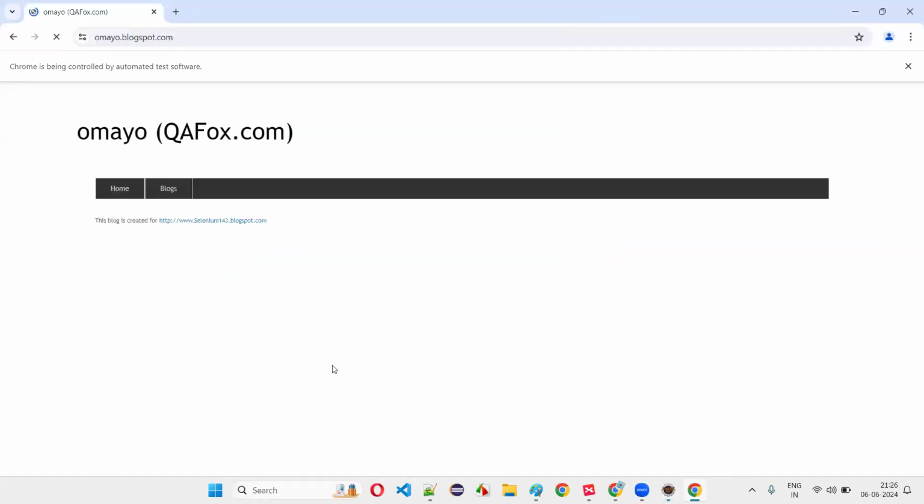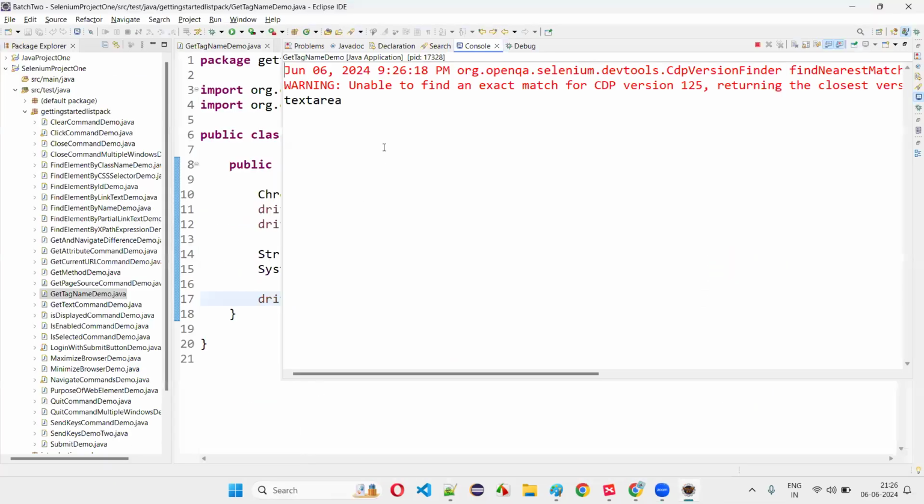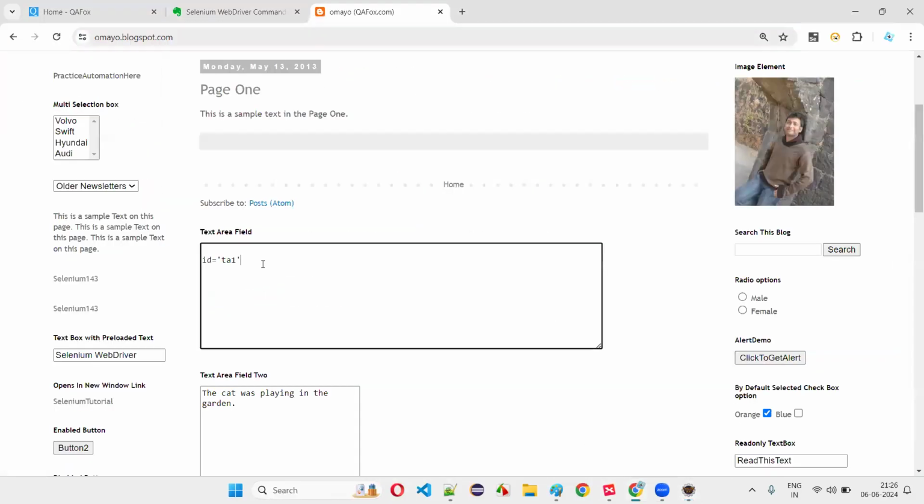It will try to get the HTML tag name of this particular text box, text area field, and close the browser. Once the page is loaded, you will get the HTML tag name of the text area field and close the browser. Okay. Text area is the tag name. What is the tag name, guys? What is the right answer? What is the HTML tag name of the text area field? Text area is the tag name. Type in the chat box, text area. I will prove it to you.